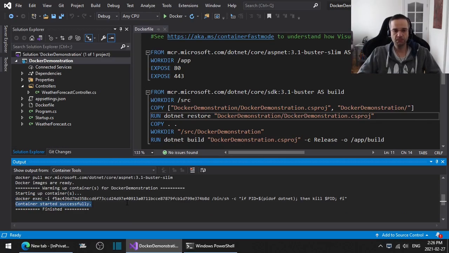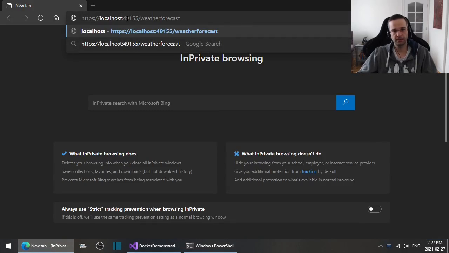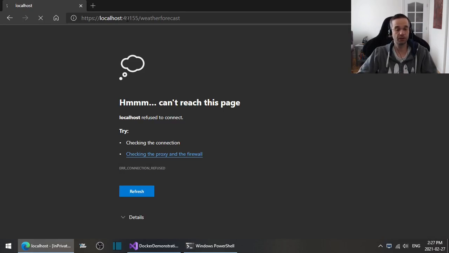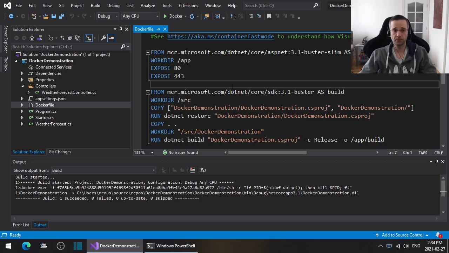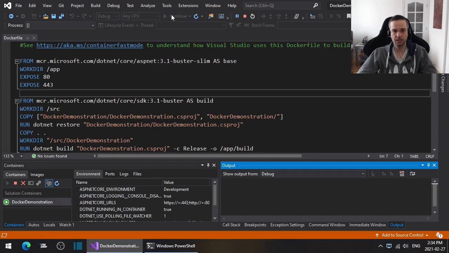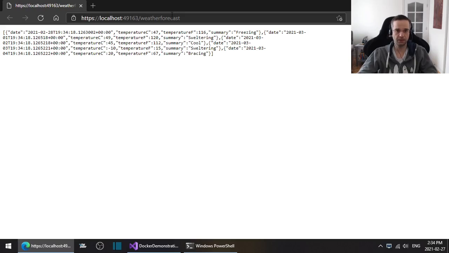Now, this doesn't actually mean that your application is running. In fact, if I were to go into the browser and try and hit the default endpoint, you're going to see that it's just going to time out because the application isn't actually running, even though the container is. If you wanted to run the application, all you would do is hit the play button just like with a normal application, and you're going to see it's going to start the app in the container and allow you to interact with it just like you normally would with any other type of ASP.NET Core app.